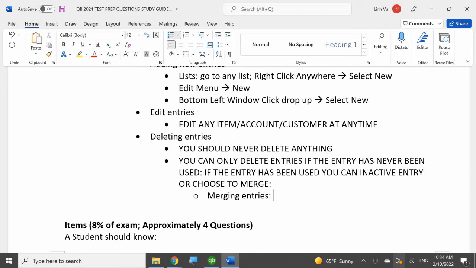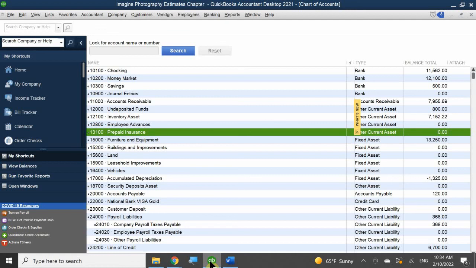We're at the chart of accounts, right? So let's use the chart of accounts for example. Let's say I want to merge land and leaseholders together. You can only merge accounts of the same type. They have to be in the same field. Okay.